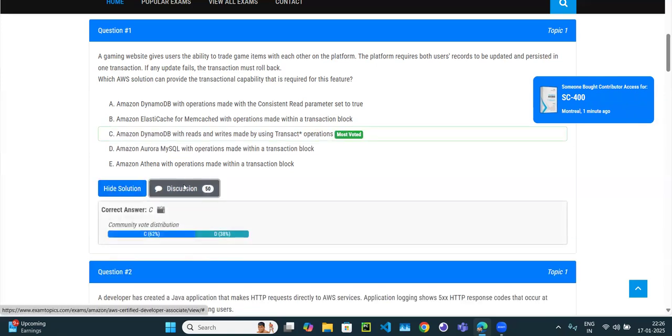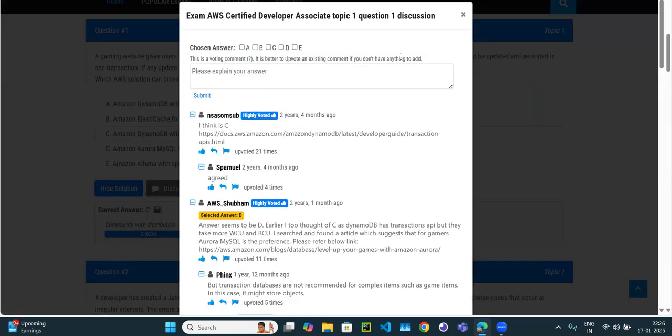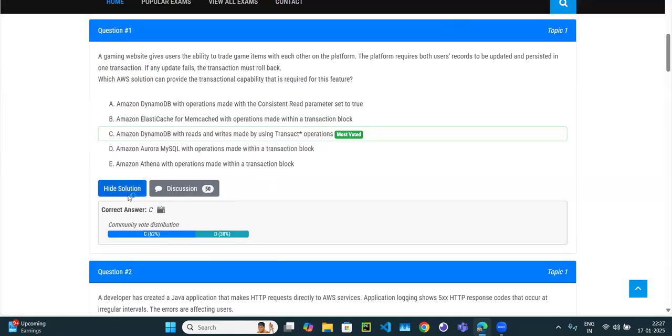If you go to the discussion tab, that is why I am explaining this question. As I reveal the answer, it says the correct answer is C, but 38% said D.